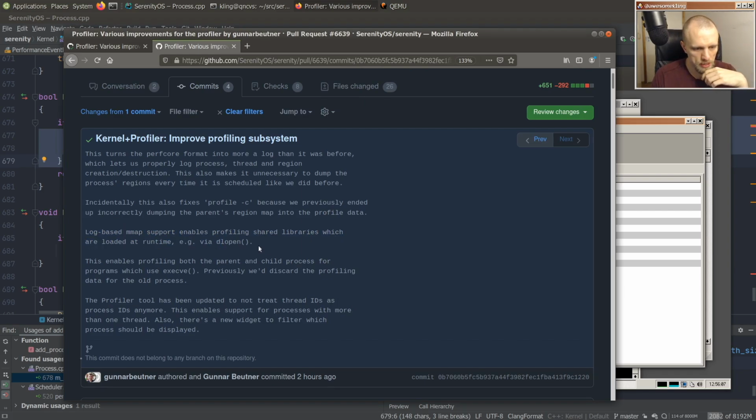Okay, and then log-based mmap support enables profiling shared libraries which are loaded at runtime, e.g. via dlopen. Okay, yeah, so Gunnar has been working on dlopen recently, which means that you can add additional libraries to the program address space at runtime. And that's definitely not something that we supported nicely before. This enables profiling both the parent and child process for programs which use execva. Previously, we would discard the profiling data for the old process.